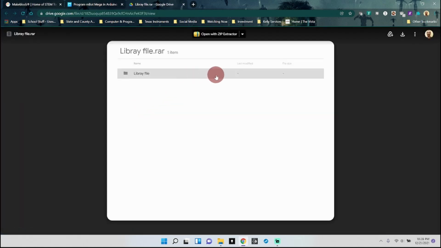Now they give us two options here. This file, be aware, comes with a RAR extension. So if you have a RAR extractor, you can just click here, download. It will download as a RAR file, and you can open it with your extractor. However, many Windows computers come with a zip extractor, so I'm going to use this one so I can show you guys. We're going to click here.